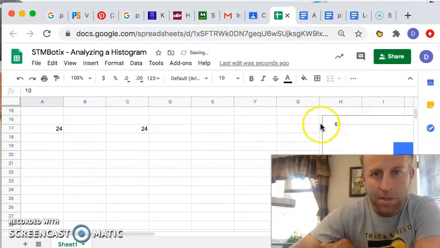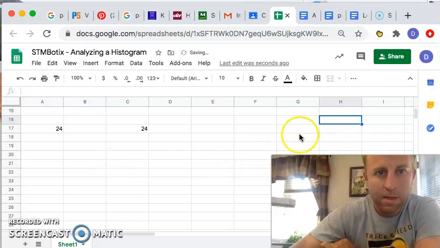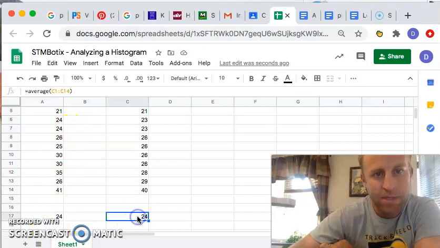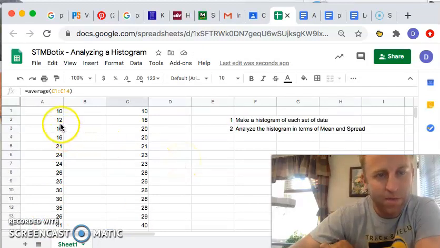I'll walk you through how to make the histogram quickly. They both actually have a mean of 24. I found the mean down here underneath. The average is 24 on each of these, but they are much different data sets. So there's more than just finding the average; there are other ways to analyze.